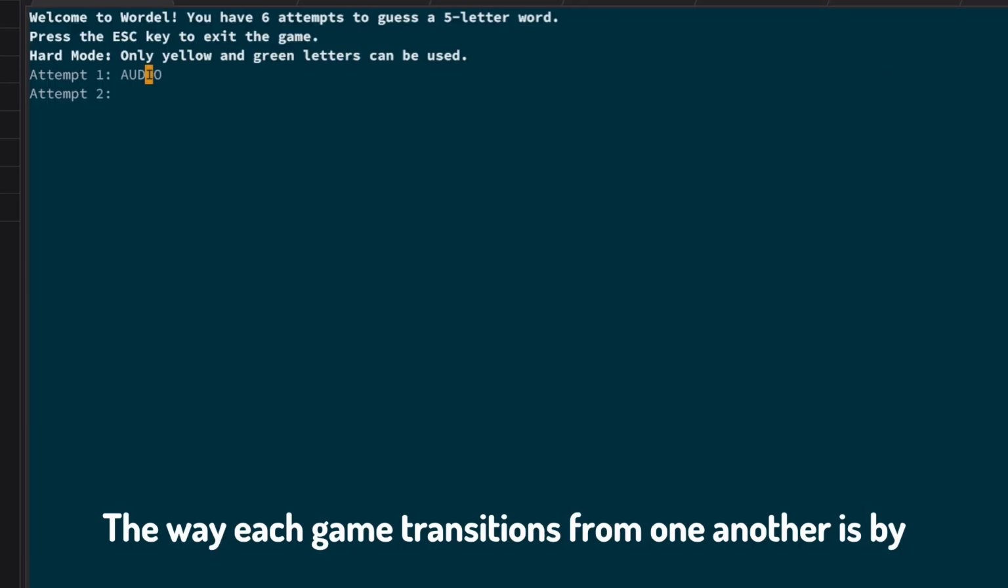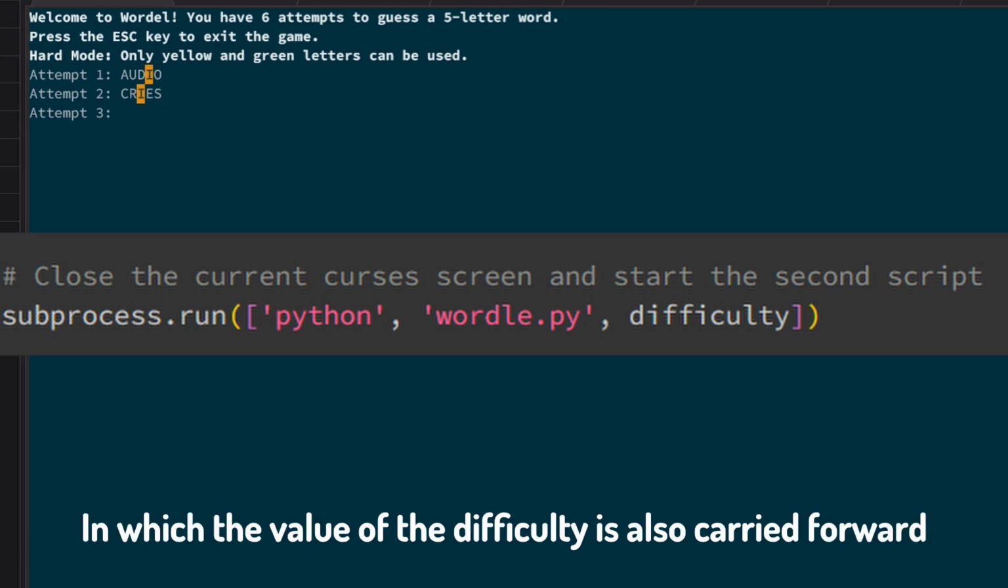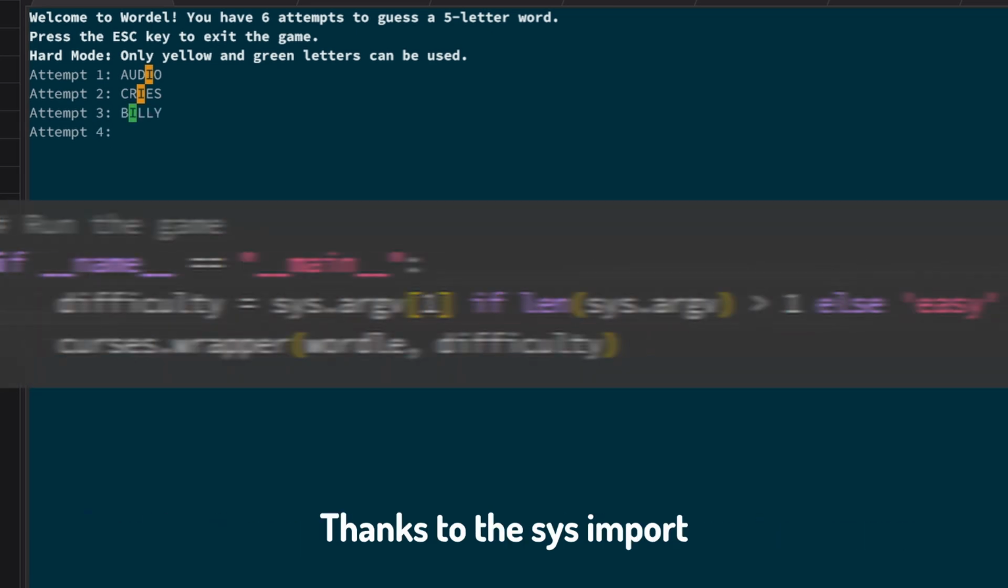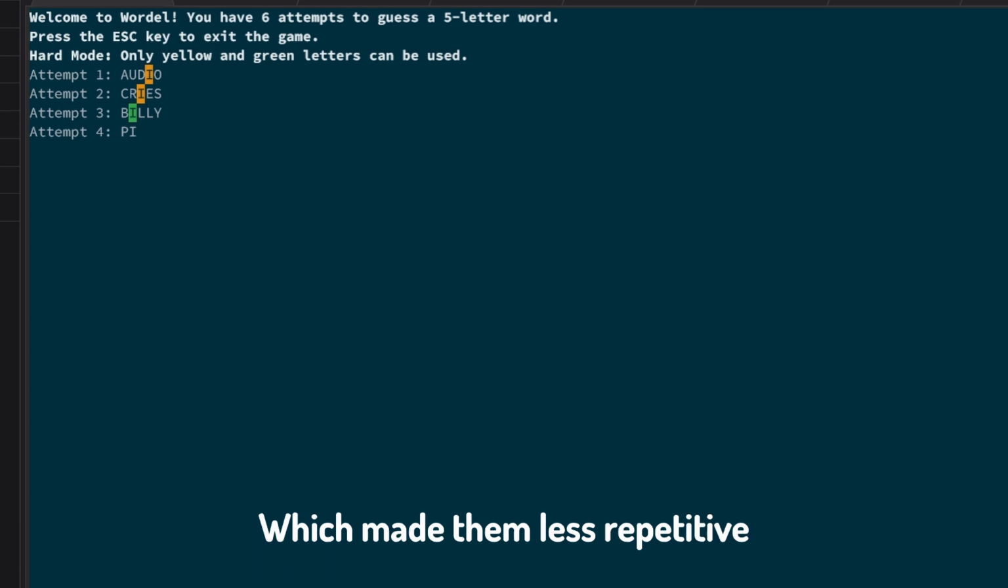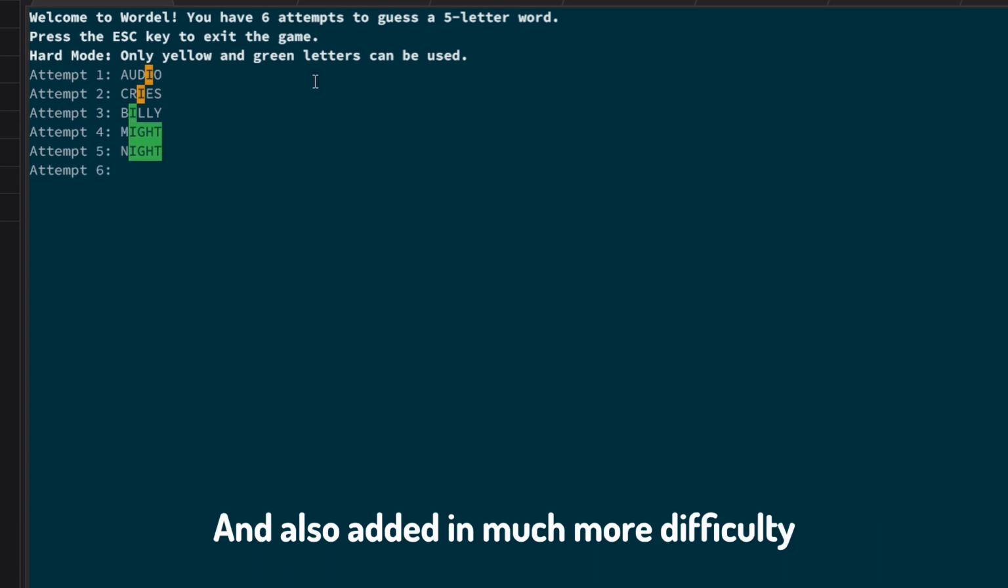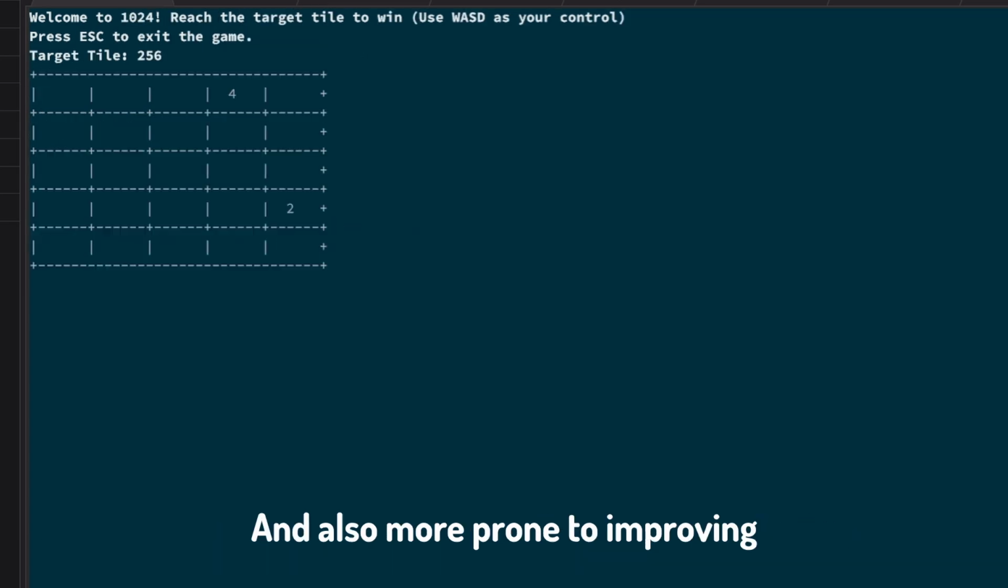The way each game transitions from one another is by using the subprocess function, in which the value of the difficulty is also carried forward thanks to the sys import. We hope you enjoy our fun little twist on classic minigames to make them less repetitive, and also add in much more difficulty to make the player experience more engaging and also more prone to improving.